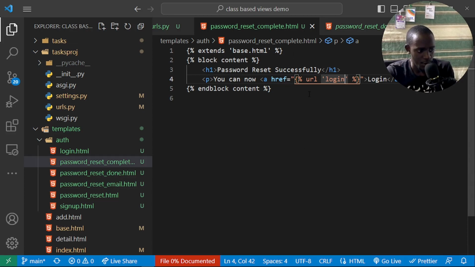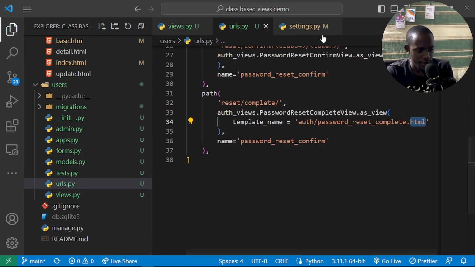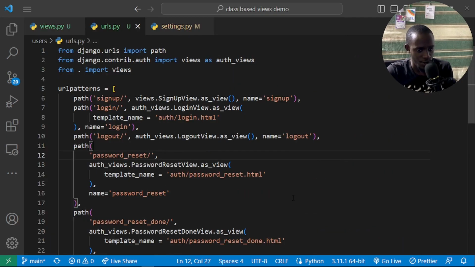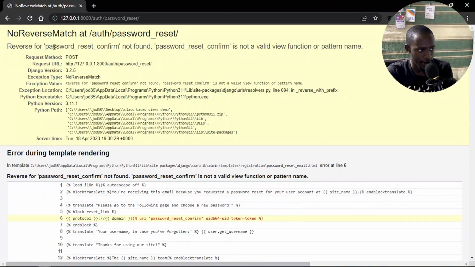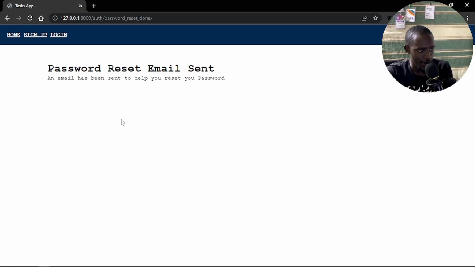So once we've been able to do this, let us try to test our password reset functionality, hoping that everything is going on well. If I pull up my terminal, our server is running. If I go back to where I reset our email, and try to provide our admin@gmail.com and submit, we see that our password reset email has been sent.